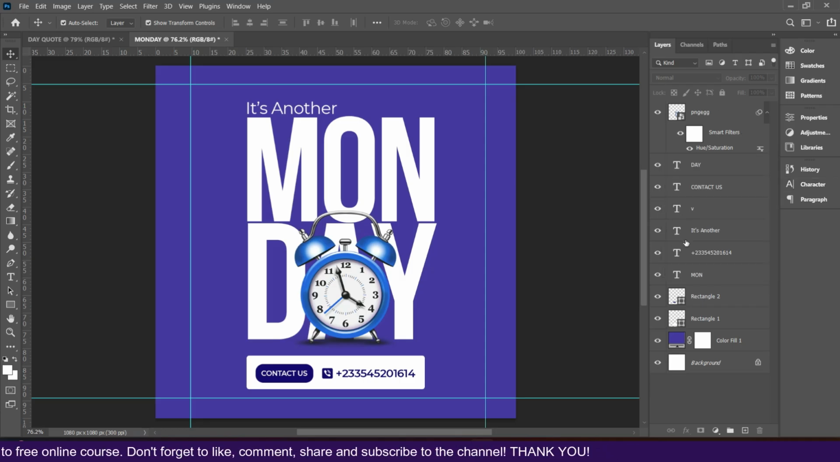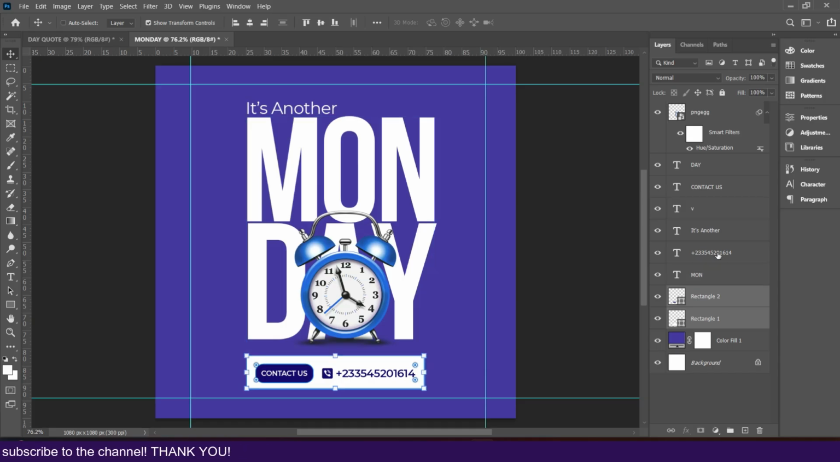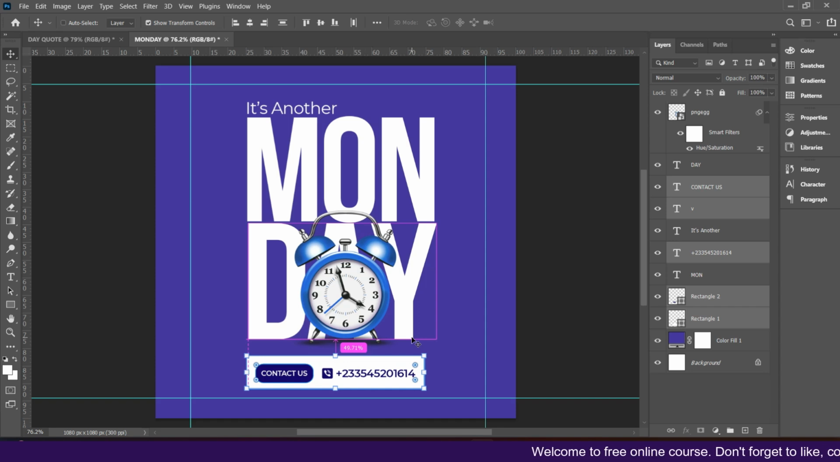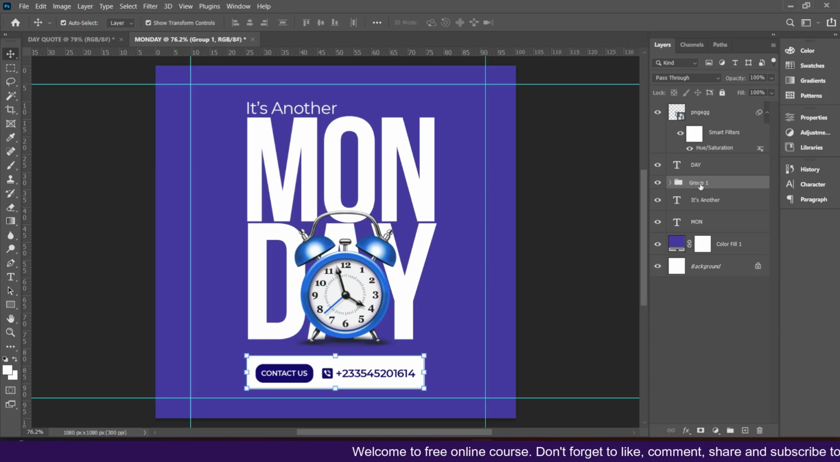And then now let's group. Let's learn how you can group layers. Click on all the contact details that you see here. Select it at the layer side, not the Monday. Select the number, select your V, select the contact us. So you can see the contact us, the V, which is the social media icon, the 2 rectangles, and then the number. We've selected everything. Then press Ctrl G on the keyboard, which means group. So you see it has Group 1. You can double click and then name it as contact details, depending on the layer side.